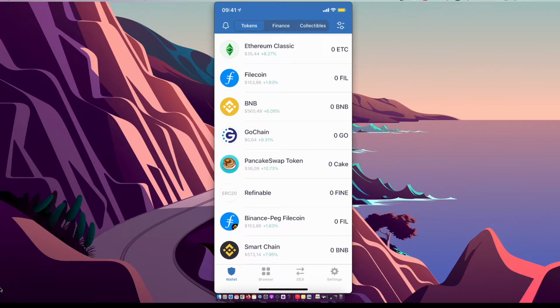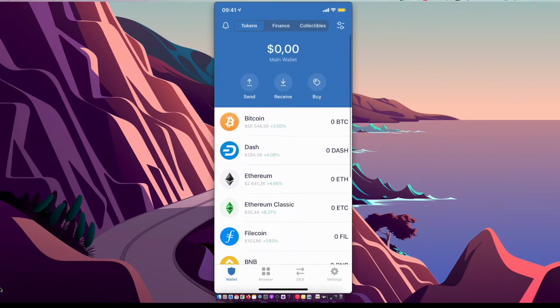Hey guys, in this video I will show you how you can fix token not showing on Trust Wallet. So what you need to do here is add it manually.